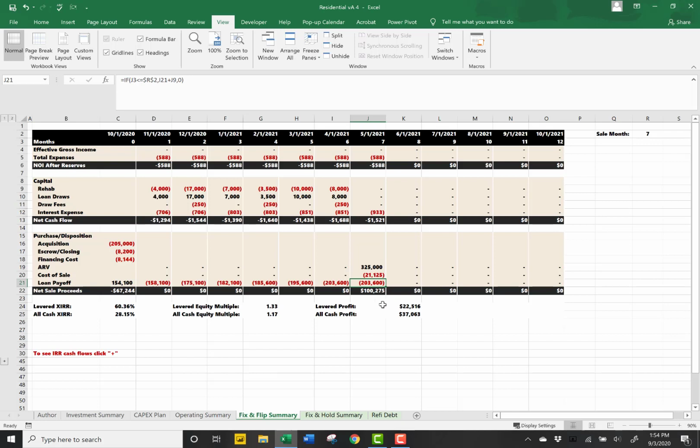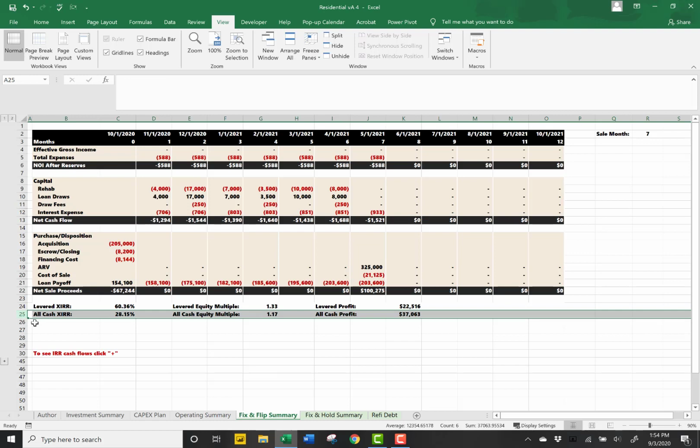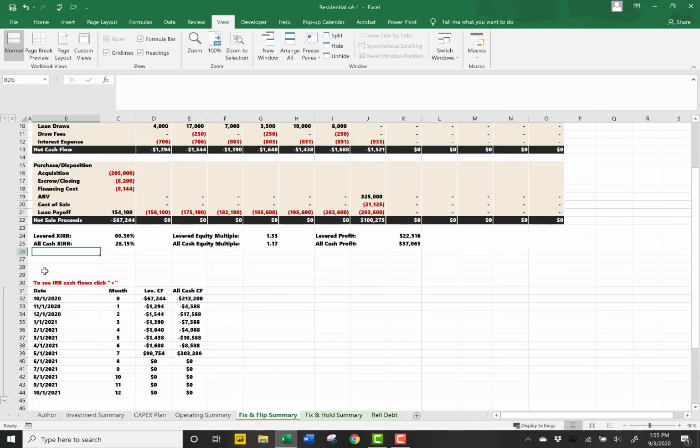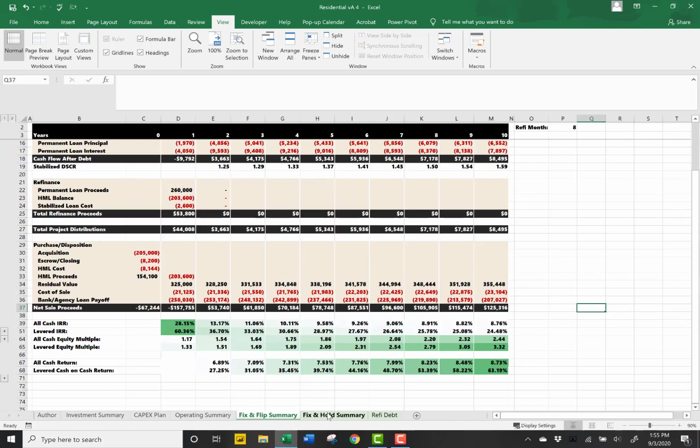Just a personal preference. If for whatever reason you didn't want to see all cash returns, you could just hide the row. And then all of the cash flows are stored below. So if you wanted to see actually how the levered IRR and the all cash IRR are being calculated, you can just open up this little check mark to the left and see the cash outflows and eventual profit upon sale in this hidden section. I'm going to hide that again. And then we go to the fix and hold summary.